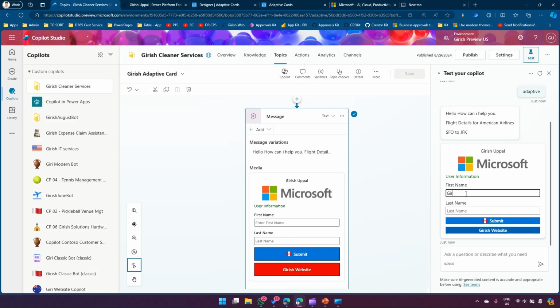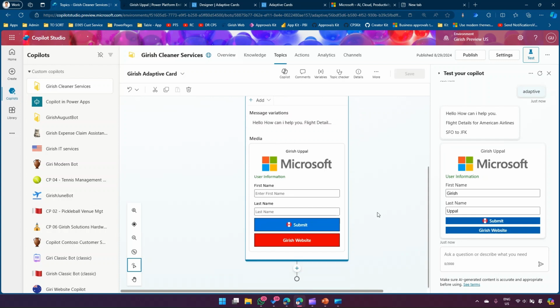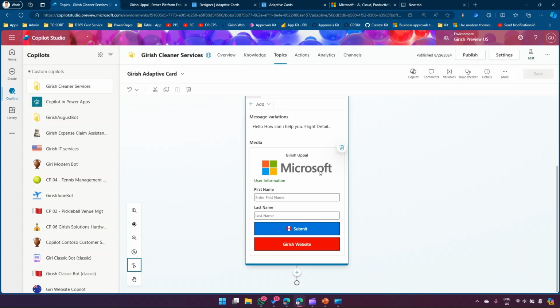If I type in something over here, Girish and Uppal, and then if I click on submit, this information will be passed on to my Copilot Studio. Now, we haven't configured an action, but this video is just to show an example of how you can use adaptive card to render a form or a nice user interface. In my upcoming videos, I'm going to show you how to use this form control, get in the information and hook it up to your backend interface.